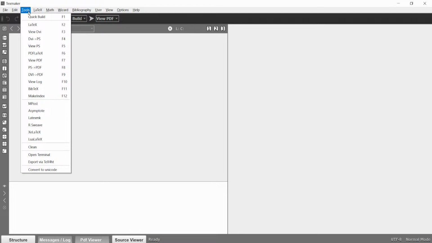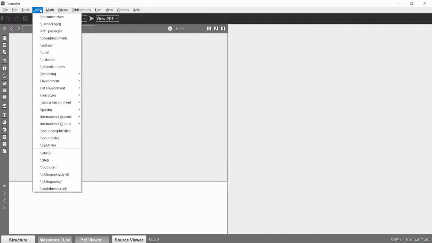Okay, so these tools are again very important to build the file. For the quick build you can press F1, LaTeX F2, view DVI, DVI to PS, PDF LaTeX, view PDF. Okay, so you can easily go through this detail. And here is the LaTeX and how you can prepare your document, how you can insert your packages, and everything, all information is available here.